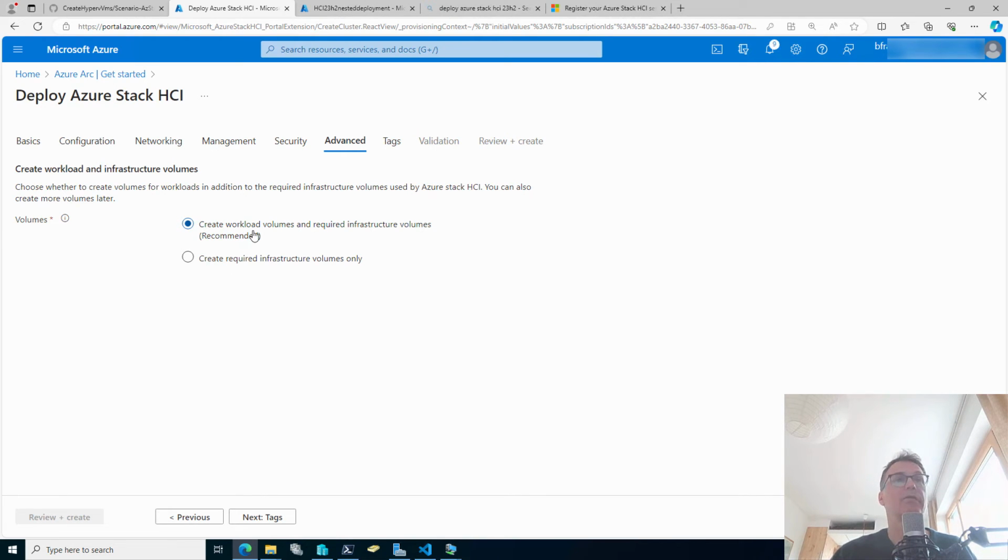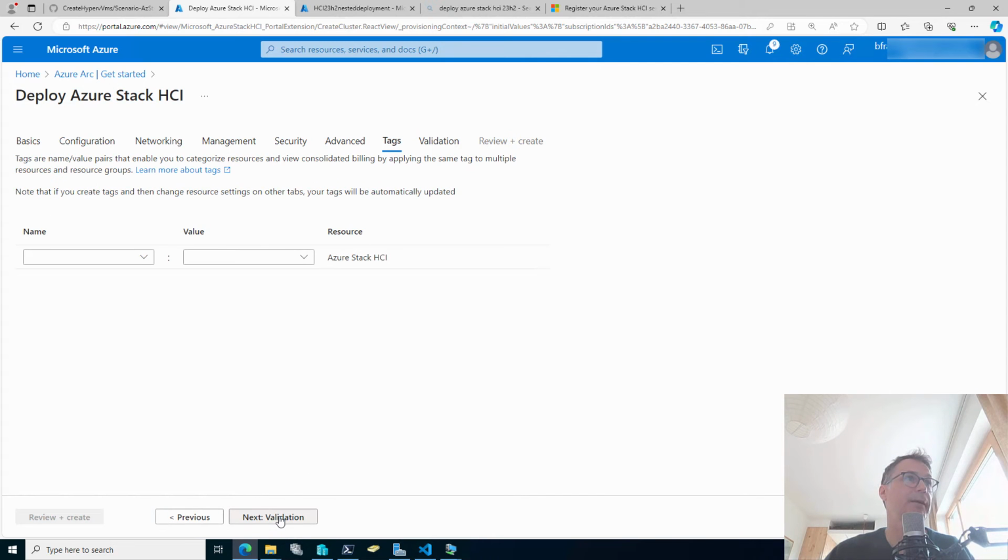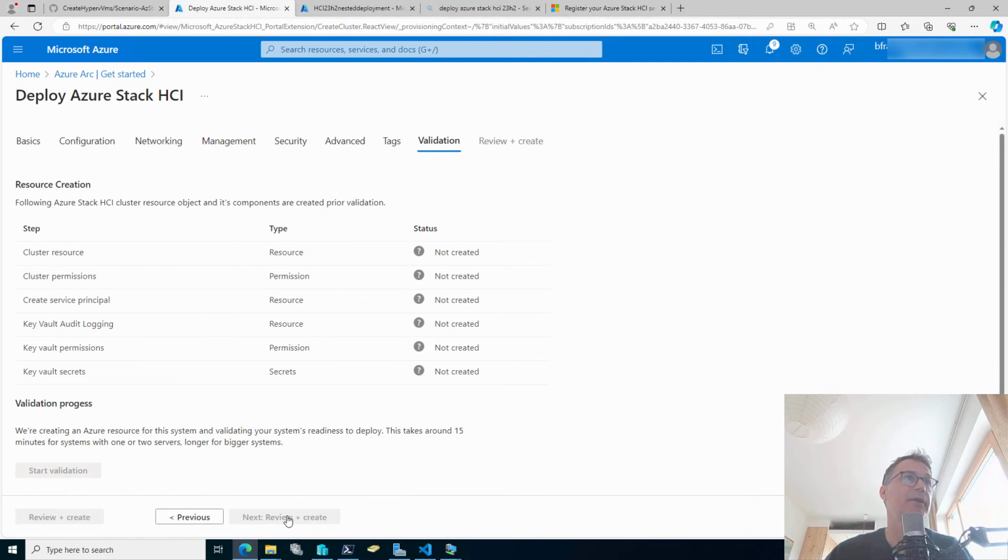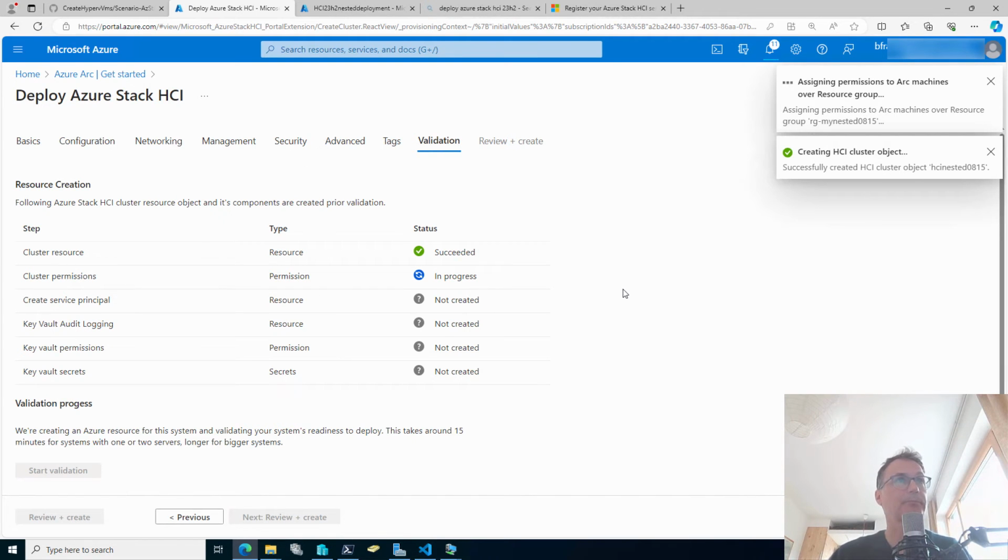However, if you want to create the user volumes, the ones that should be used for putting the virtual machines on top of it, then you would select the default, which is create the other volumes as well. Okay, tags, no, I'm lazy now. And now I'm kicking off the validation of this cluster.